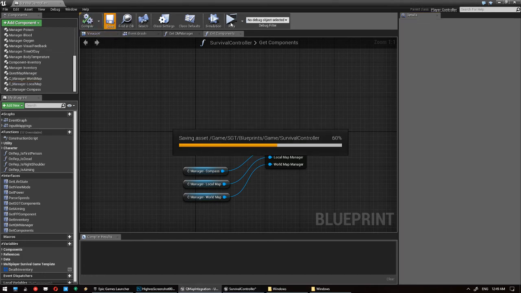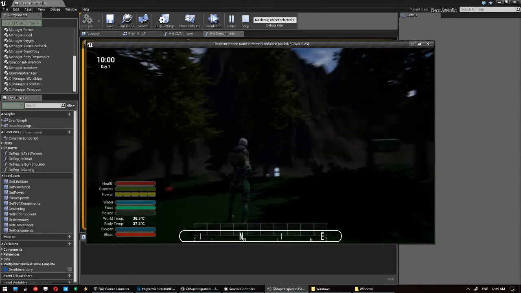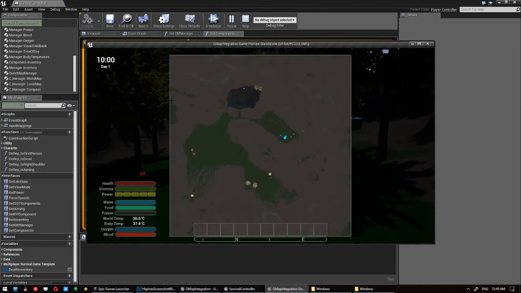So now if we fire it up, our player should at the very least be in the right place. Yep, right there. And you can see we're spot on the spawn here. We look right there, was smack dab right on top of that player spawn.